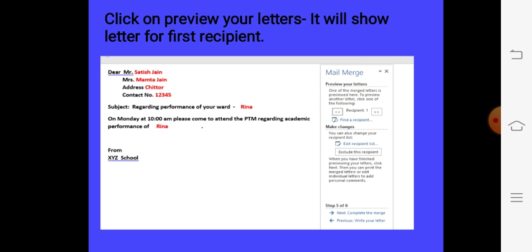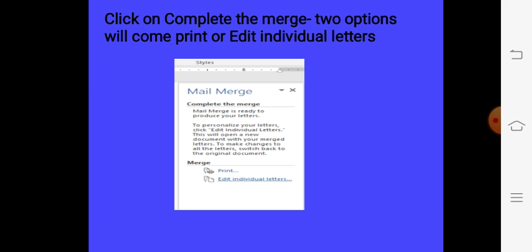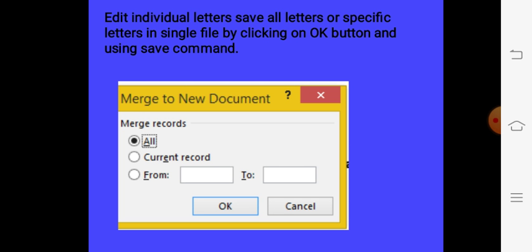And if you don't want to see the previews, then we simply click on complete the merge to complete the merging process. It gives us two options, print and edit individual letters. So if you want to print all the personalized letters, children, we use the print option, and if you want to save them, we click on edit individual letters. It will ask whether we want to save all the records, the current record, or specific records in sequence. We have to select any one option and then click on the OK button, and with the help of the save command, children, we can save our merged letters for every recipient.